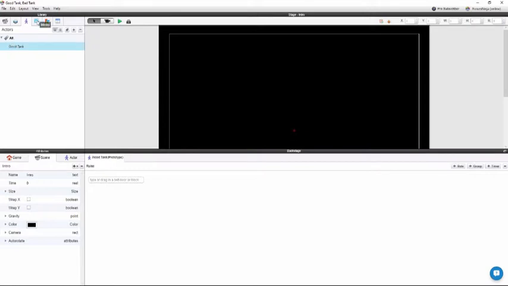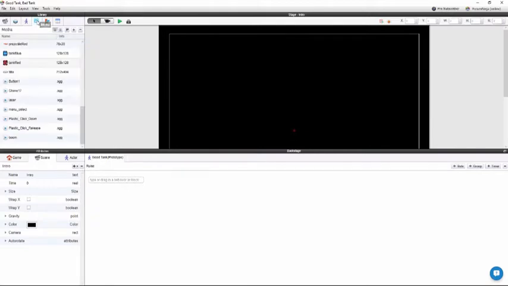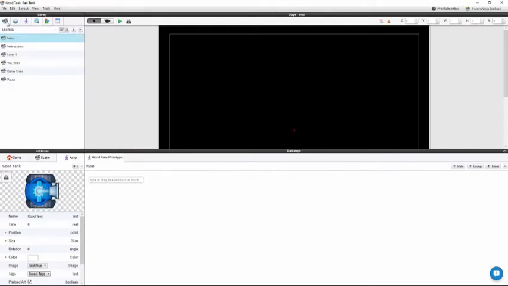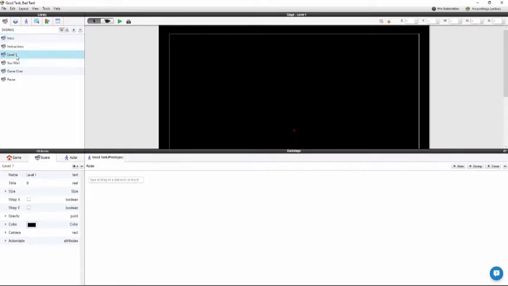Next, let's go ahead and give our Good Tank actor an image. So go into the Media tab here, click on Tank Blue, and then drag that onto the actor here. Next, let's make sure we're in the right scene. We're going to want to put our tank on level 1. So click on that. And then head back to the Actors tab. And let's drag our Good Tank actor onto the scene.